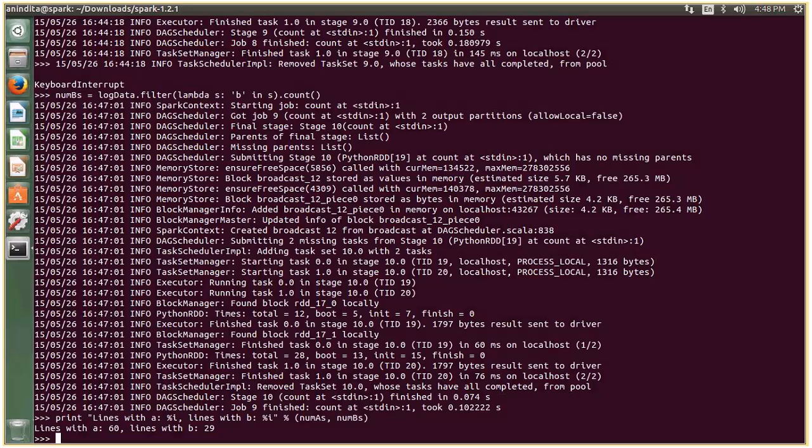Now if you want to do the same programs with Scala, we have already shown how to go ahead with Scala. Scala is pretty much simpler. So we can of course go ahead with Scala as well.